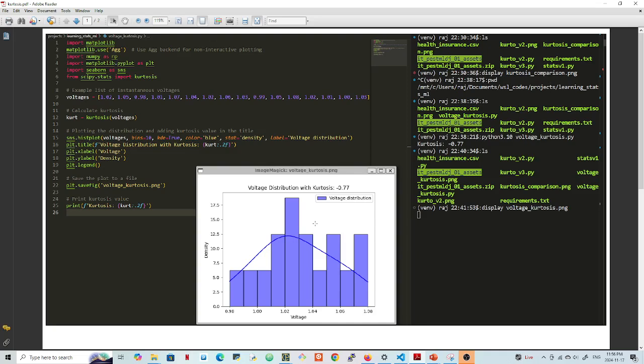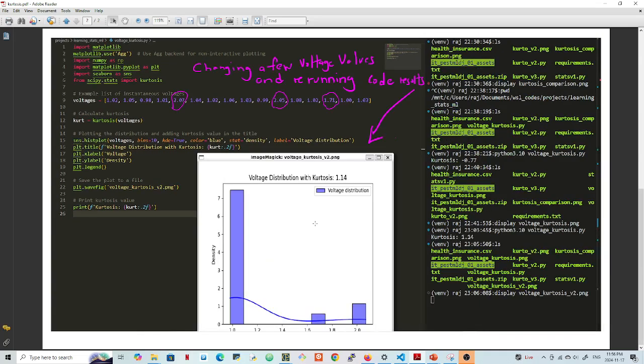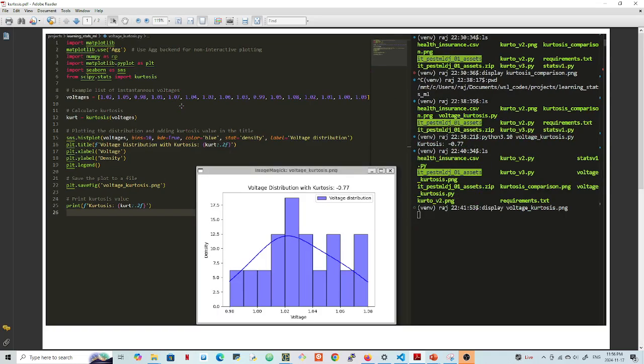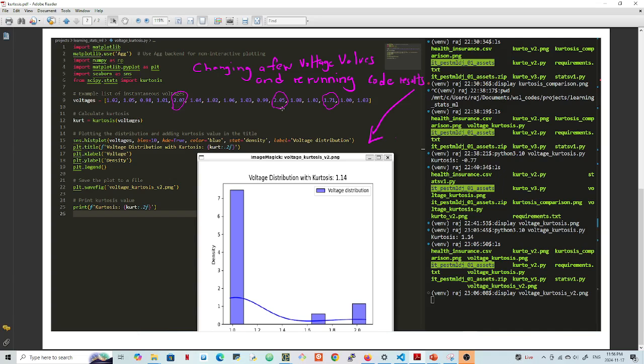So what I did here, I changed some of the values from the same voltages. You see, I have a 2.07, where here it was 1.07. I put a 2.05. I just wanted to see what's going to happen. I reran this script, and now you can see my distribution has a positive kurtosis value of 1.14. That means the raw value would be 3 plus 1.14, which is 4.14, so it's above the normal distribution value.